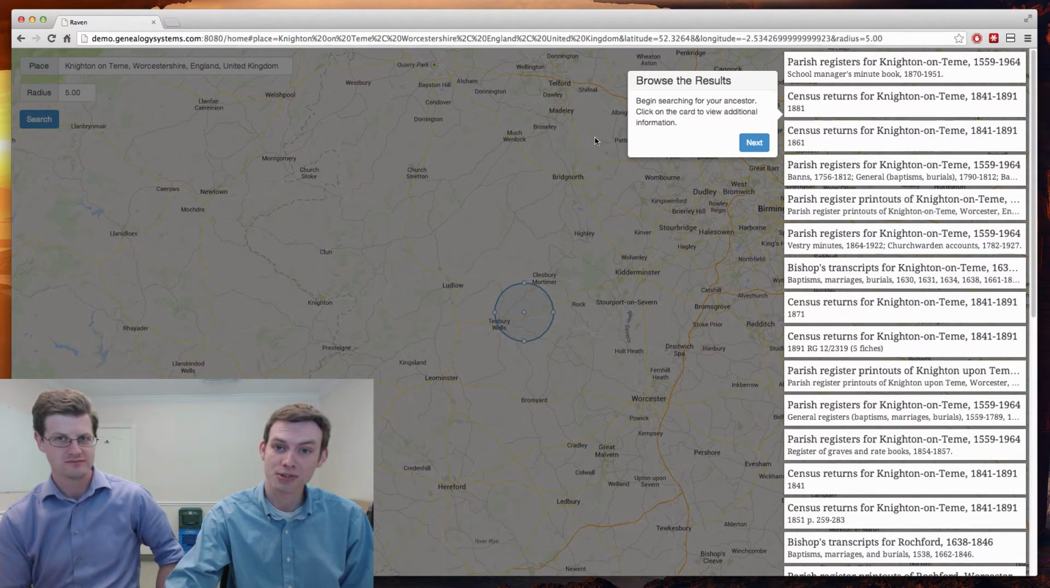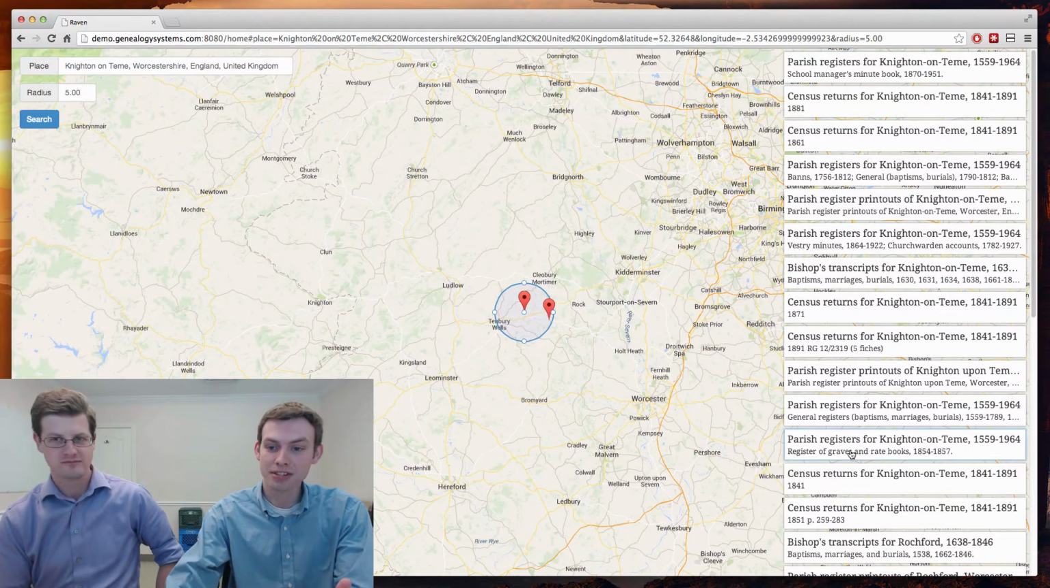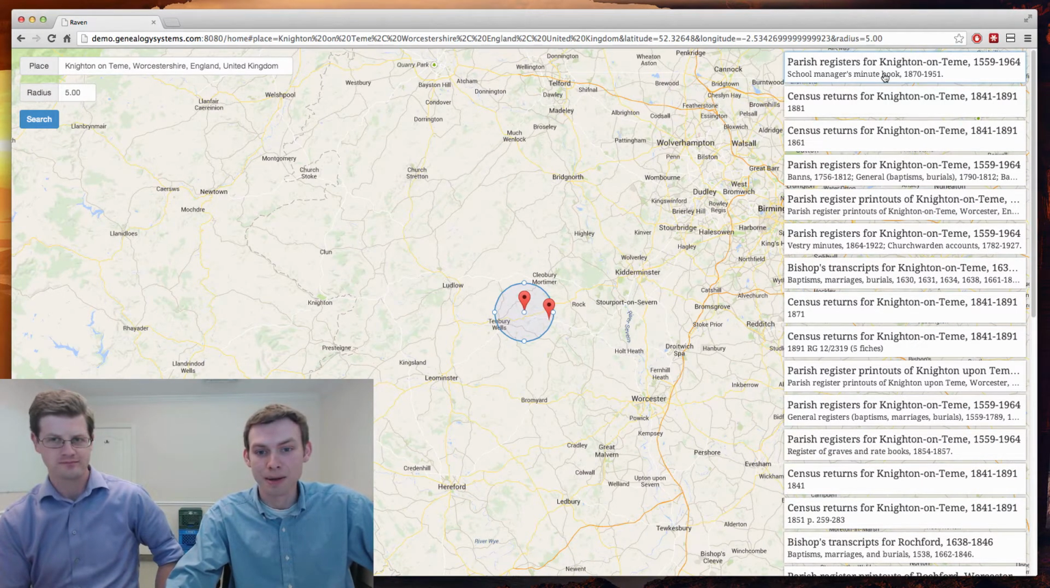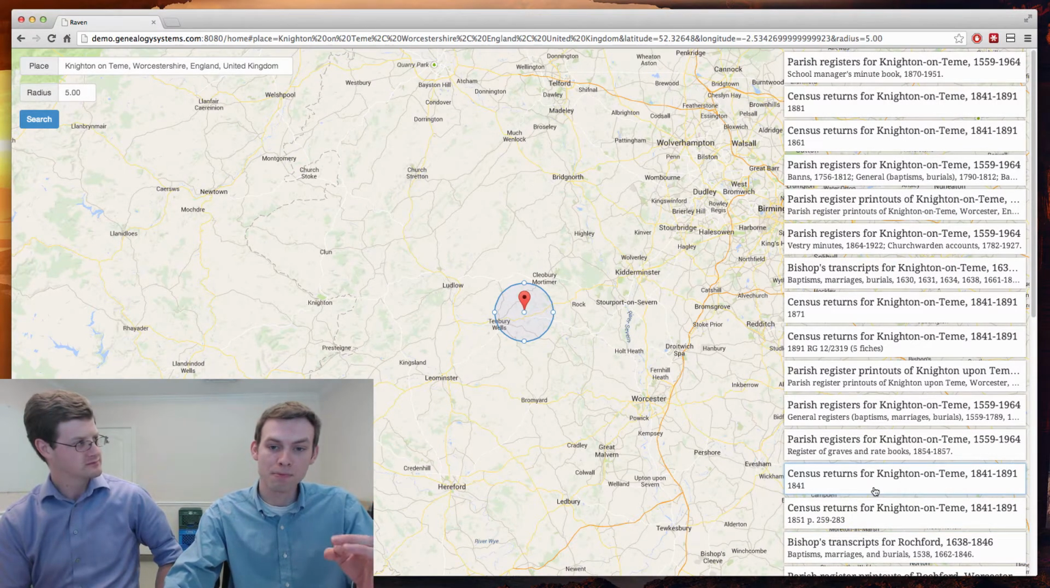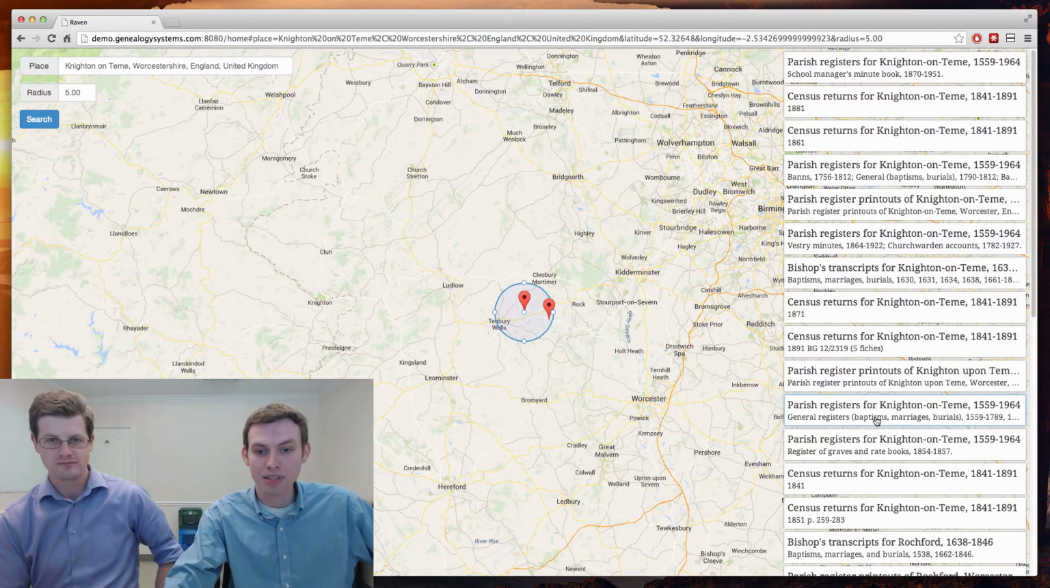and you get back results. So here we have a list of collections that pertain to 9 on 10. Parish registers, bishop transcripts, census returns. Right now they're not filtered or sorted in any specific manner, but they will be in the future. So you notice as we hover over them, you see these markers flickering. This tells you what locations, whether villages or cities, that record covers.